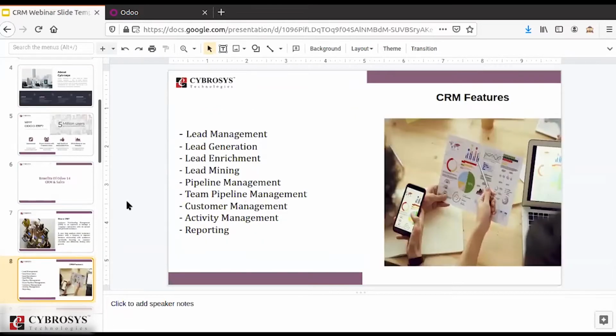Now let's see the CRM features. Here I have listed out some of the CRM features like lead management, lead generation, lead enrichment, lead mining, pipeline management, team pipeline management, customer management, activity management, and reporting.